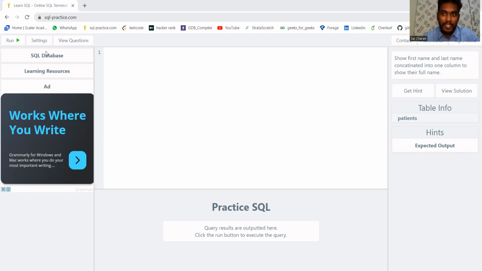Let's start today's question. Show first name and last name concatenated into one column to show the full name. So as usual, select from patient's table.